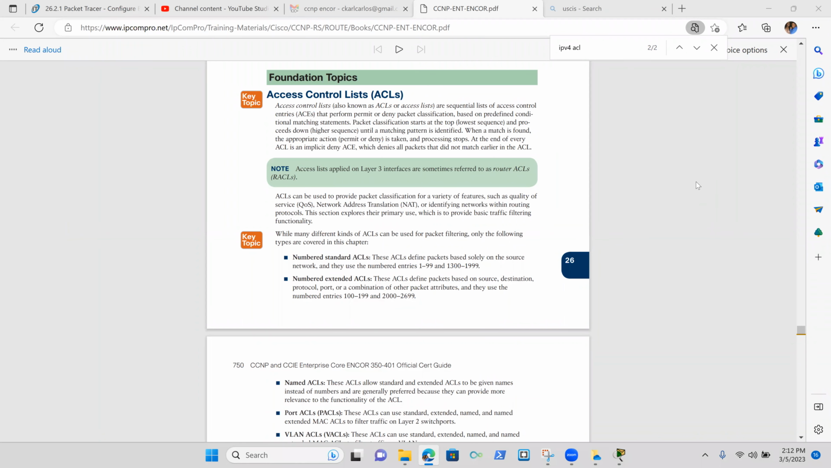So in this lab and demo, we're going to talk about ACL. We're going to configure an IPv4 ACL. Now, by the way, what is ACL? Well, an access control list, ACL, contains rules that grant or deny access to certain digital environments.